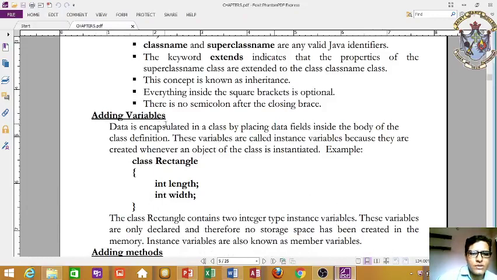So how do we add variables? Data is encapsulated in a class by placing data fields inside the body of the class definition. If you want to add data, you place the data fields, which means variables, inside the class. These variables are called instance variables, because they are created whenever an object of the class is instantiated. Please make a note of this point.